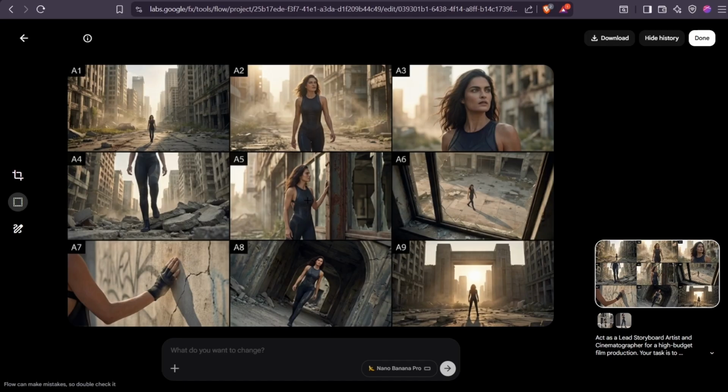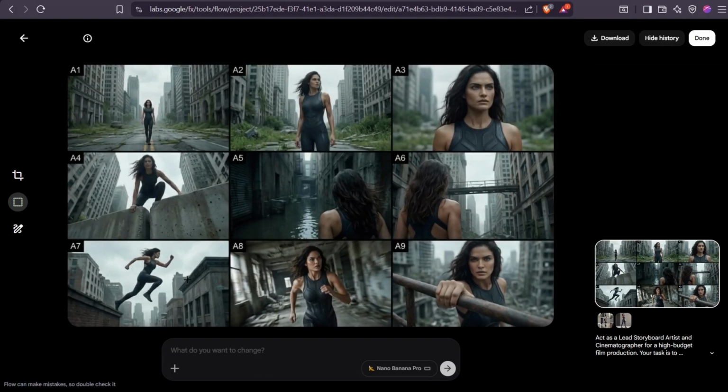This is the power of the workflow. The AI has your character's DNA embedded in both the reference sheet and the storyboard. So no matter how many scenes you generate, consistency is guaranteed.